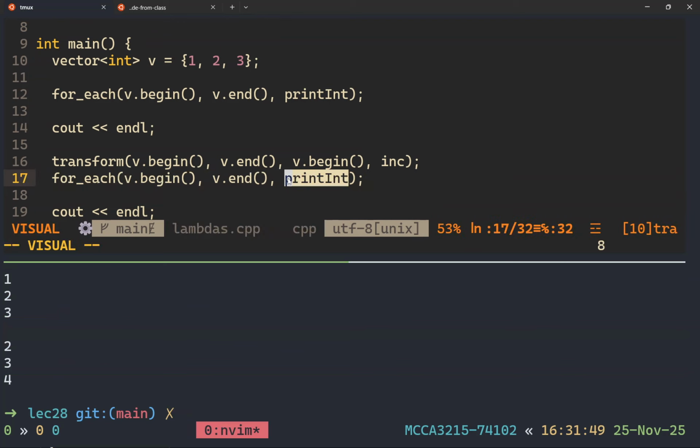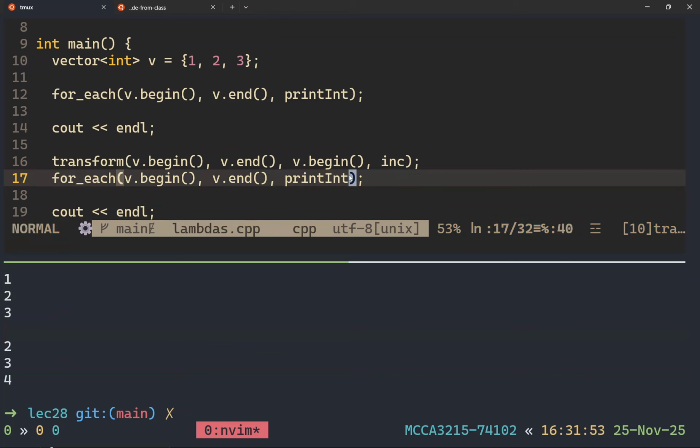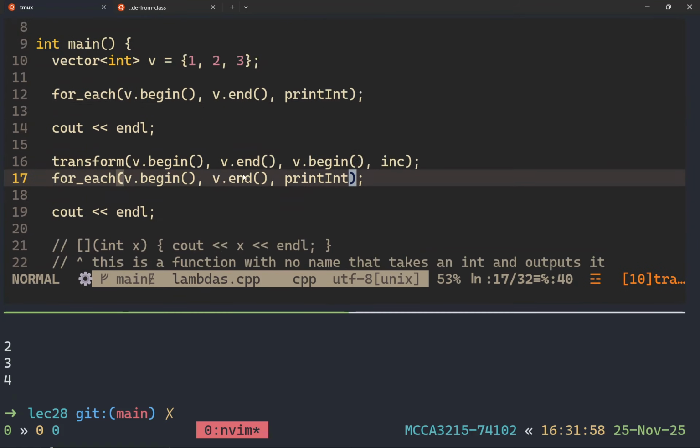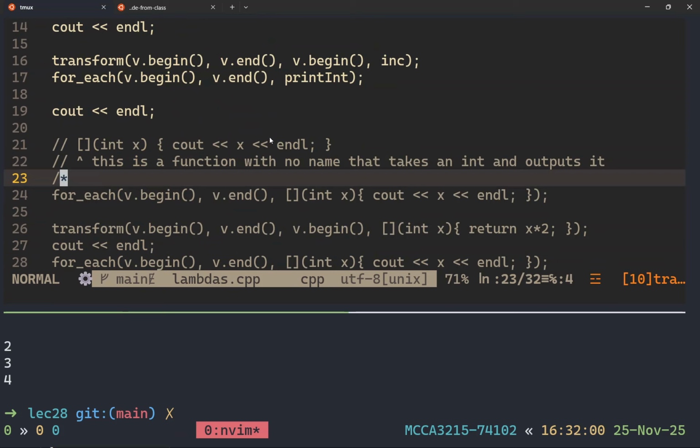So you pass the name of the function, and it calls it for you. That's neat. You're passing the function itself. That's a very powerful thing that we don't talk nearly enough about in this class. Maybe in a future class you'll get to hear more about that.